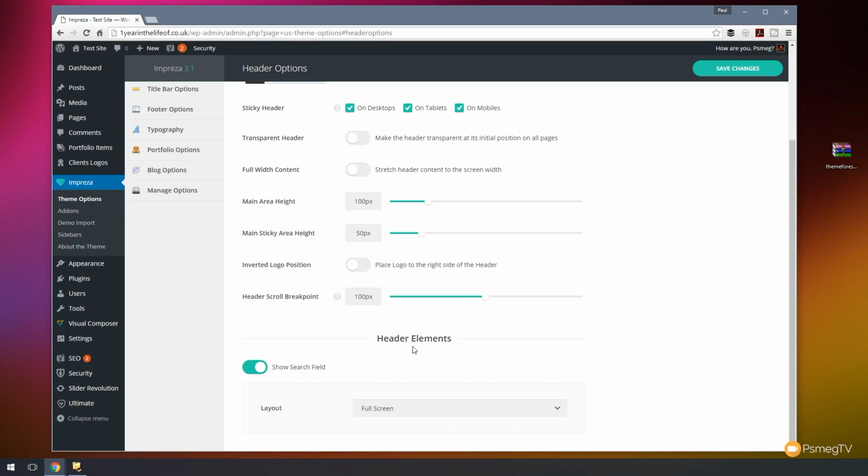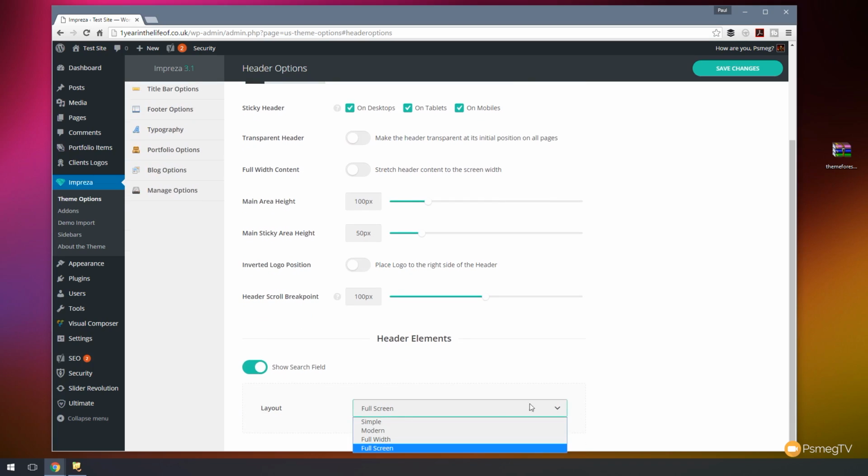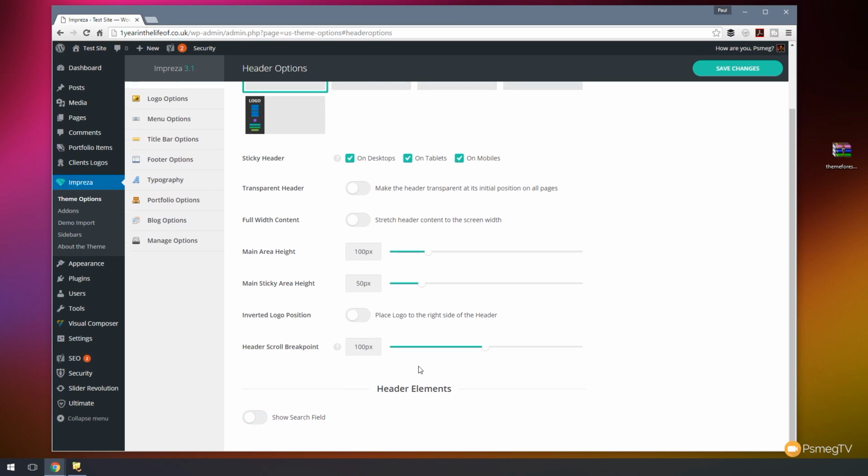You can then see we've got header element, and it says show a search field, which we can enable or disable. If we enable it, we can choose various different options. We can choose from simple, modern, full width, or full screen. So we can control exactly how that search is displayed. Now, the site that we are going to be working on isn't going to be a particularly big site. So for me, I don't need the search field at the top. It just takes up space. So I'm going to disable that. Hit the Save Changes to make sure that's committed to the site design layout.